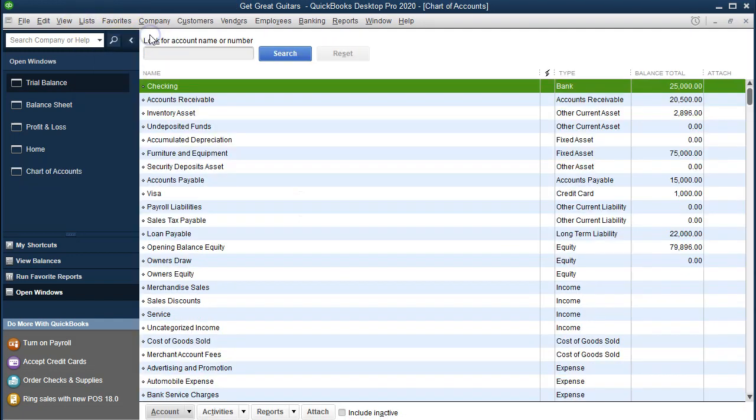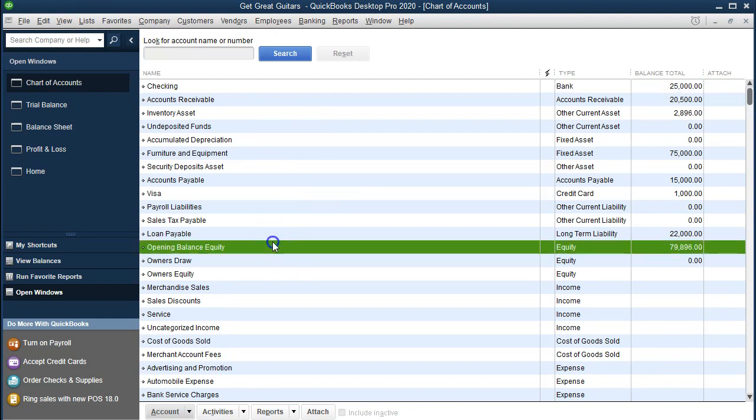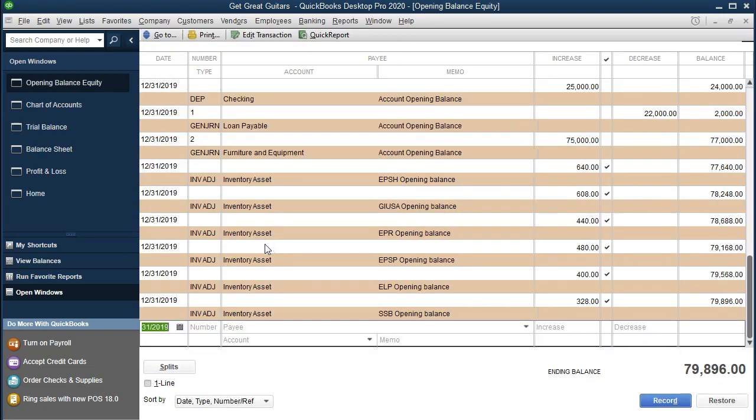So we're going to go into the chart of accounts. We want to go into the opening balance. What I want to do is make this one go down to 0. So what I'm going to do is just double click on this account, double click on it. We then see a register. So the register looks kind of like a check register. So we have the kind of check register which has increases and decreases.